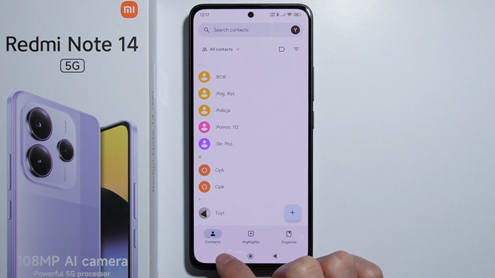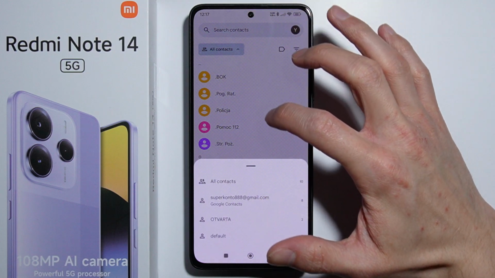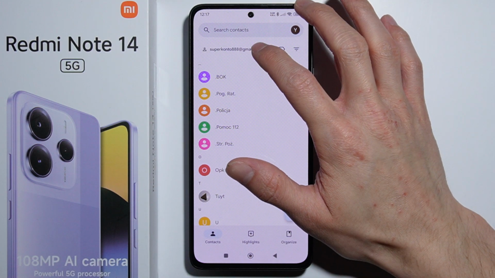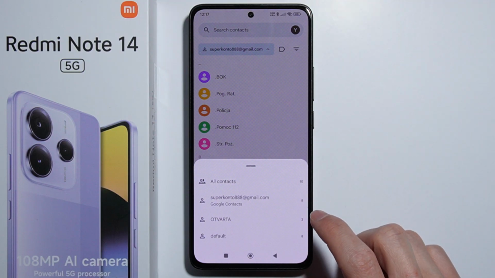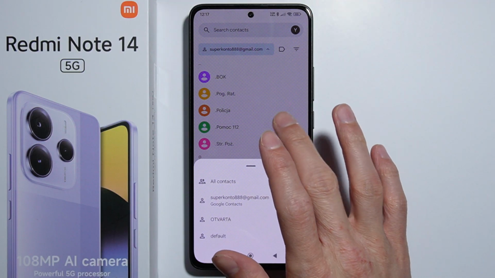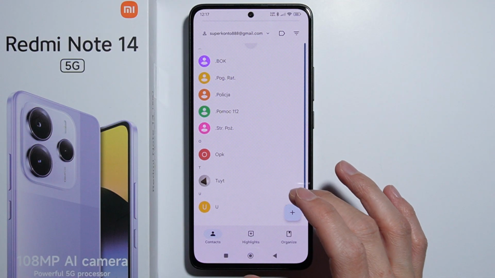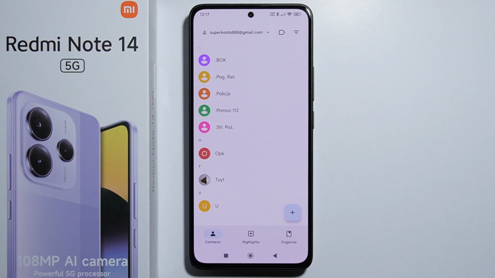So let's take a look. Let's go into the contacts and select the contacts from this my account. And I previously didn't have any contacts available in my Google account, and right now, as you can see, I do have some. So basically that's how to import or export contacts on the Redmi Note 14.